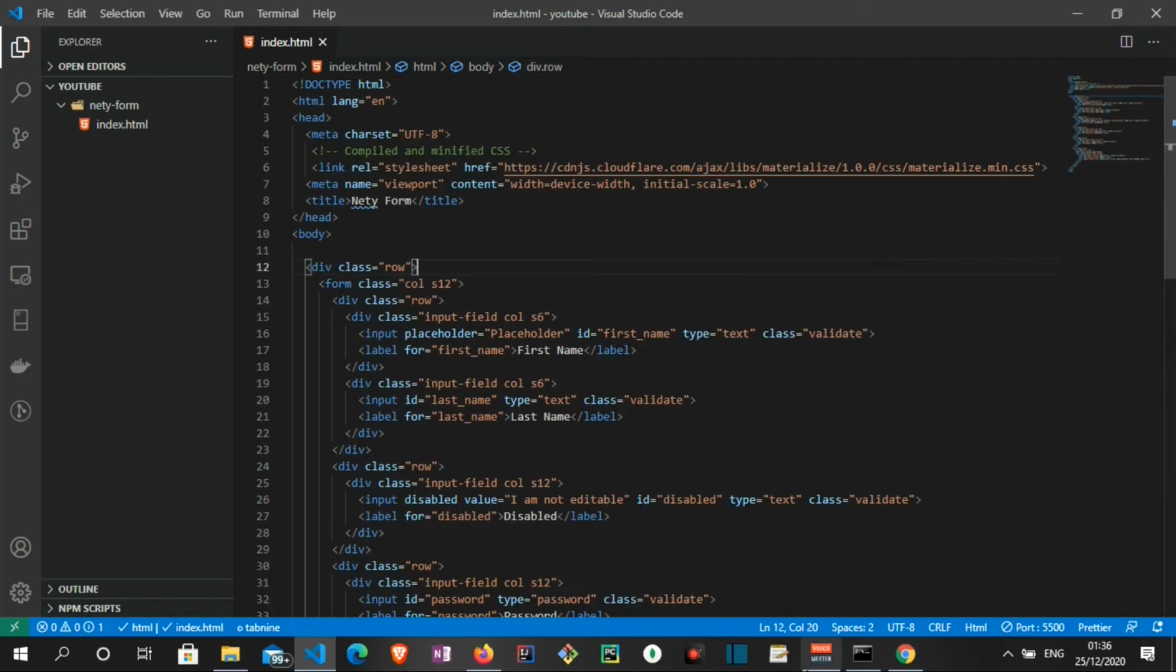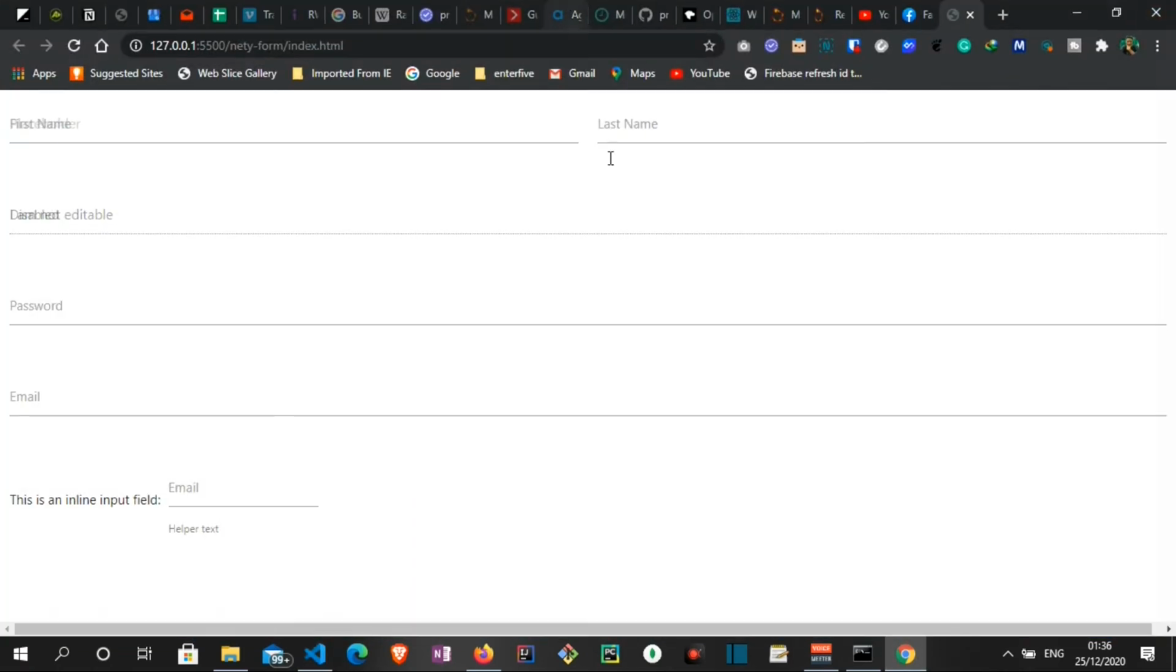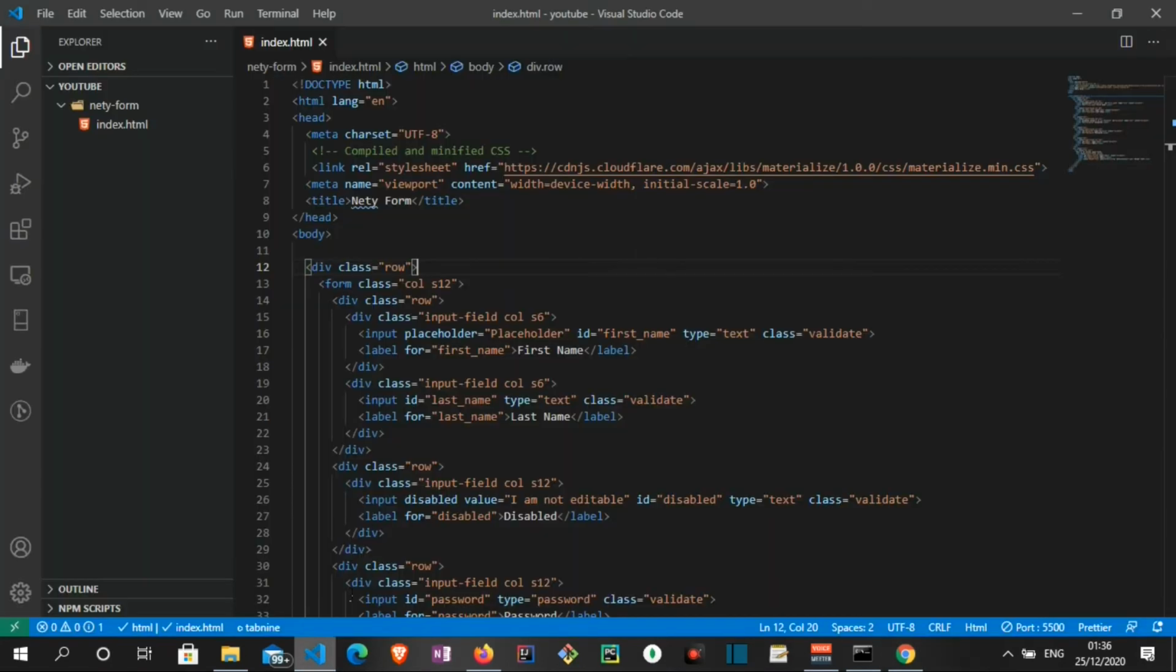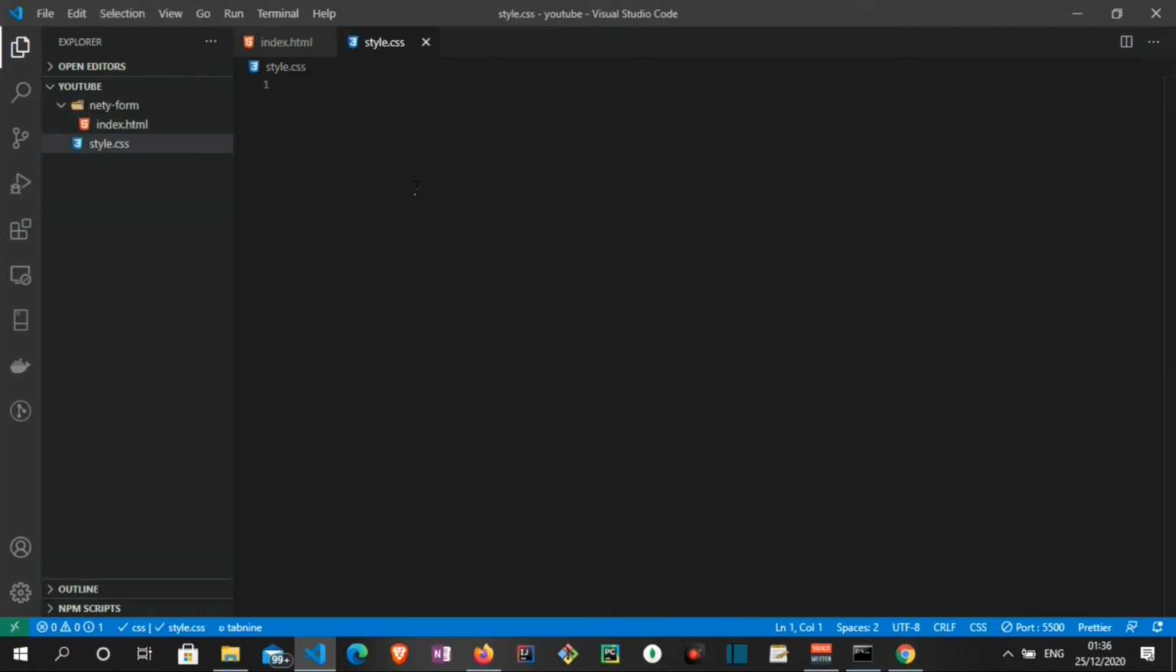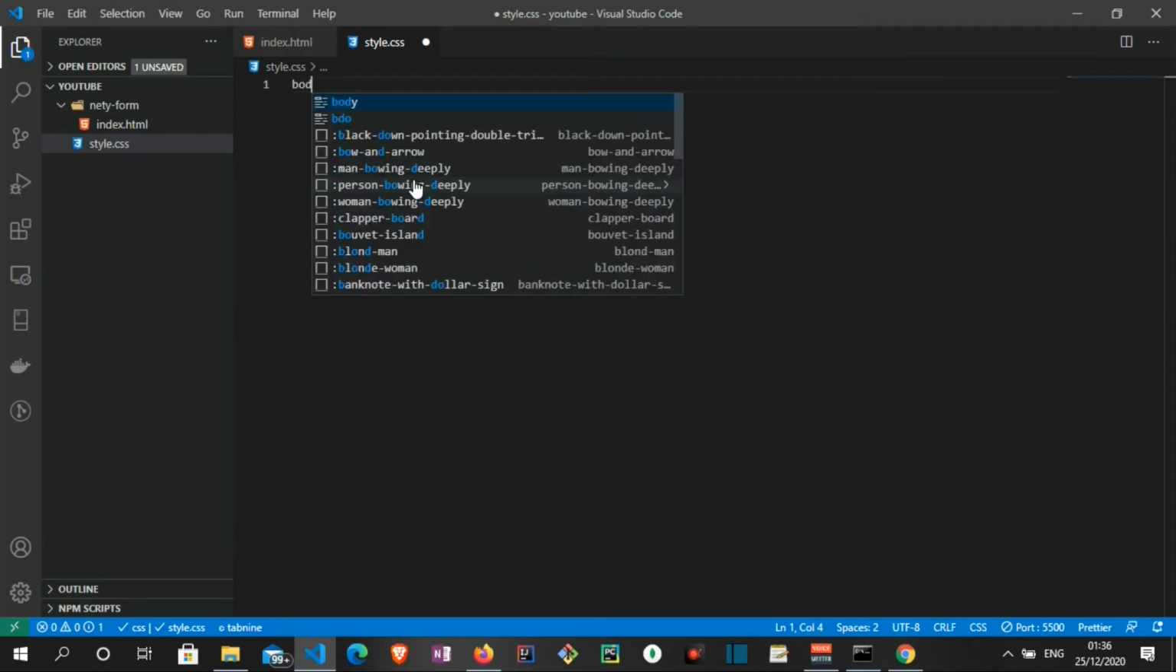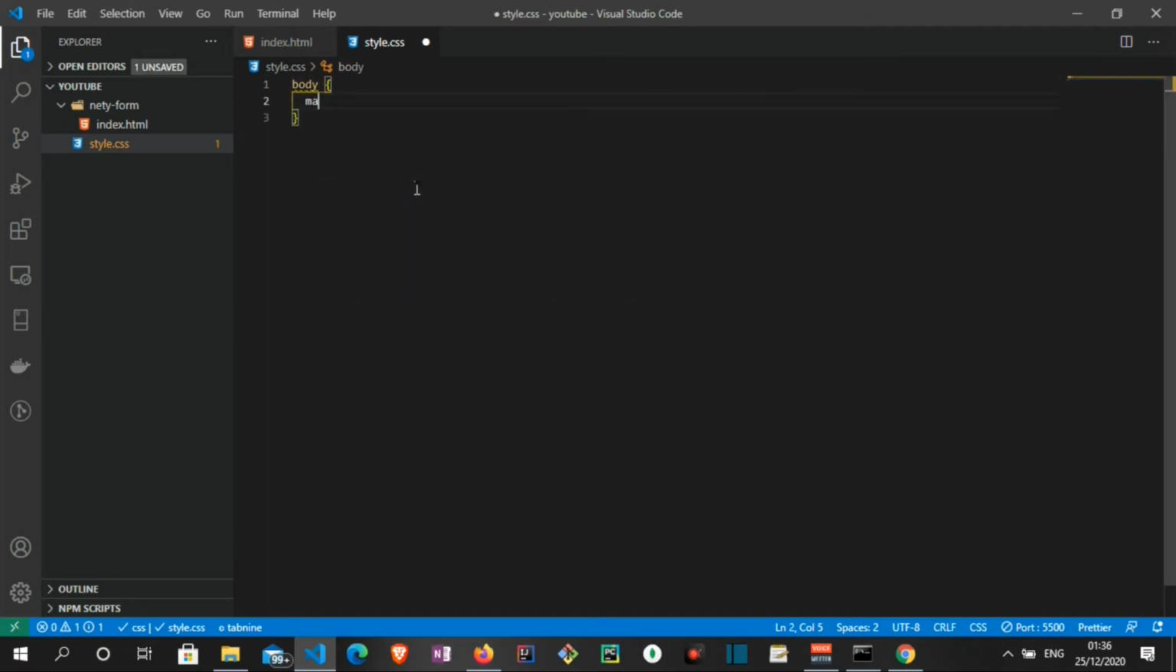I don't like the way this form is in terms of the settings. I think the margin is too close together. So what I'm going to do is create a style.css file to give this some margin. Style.css, enter. For the body, I'm going to give a margin of 40px.